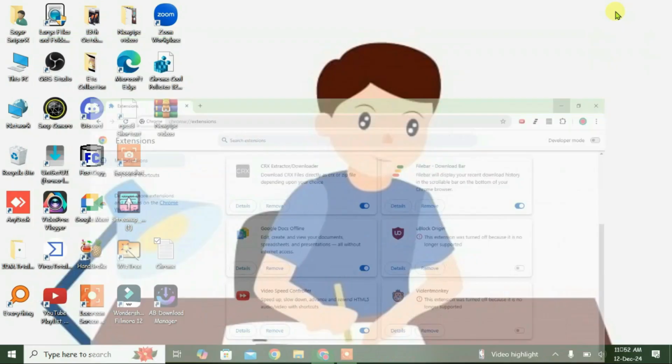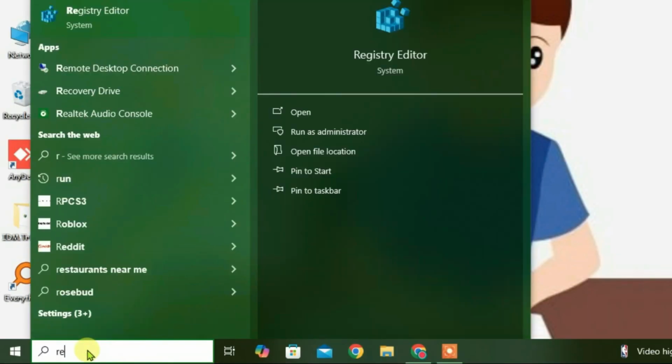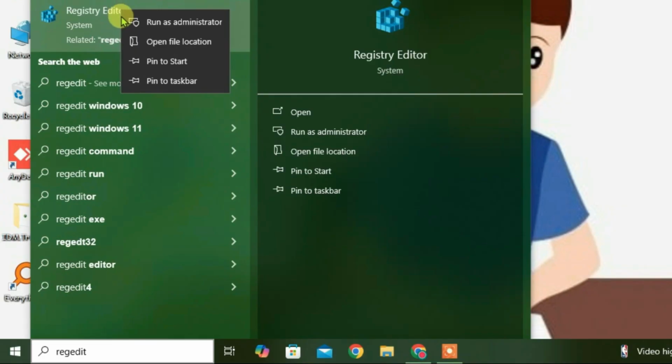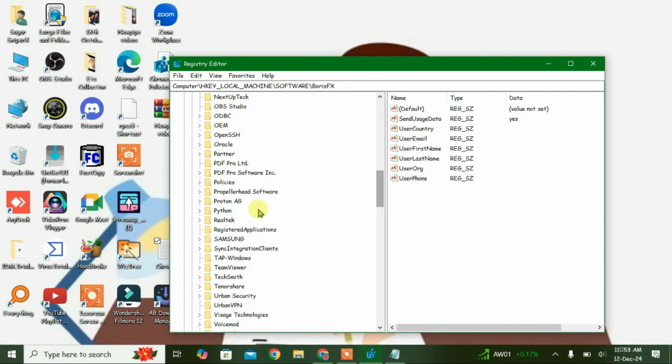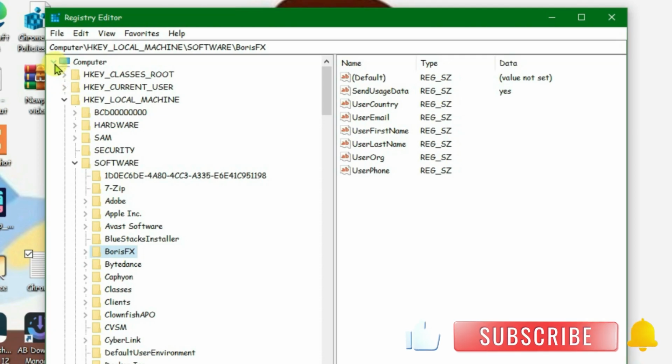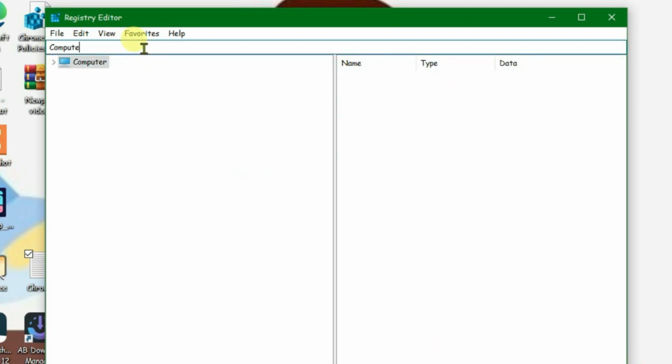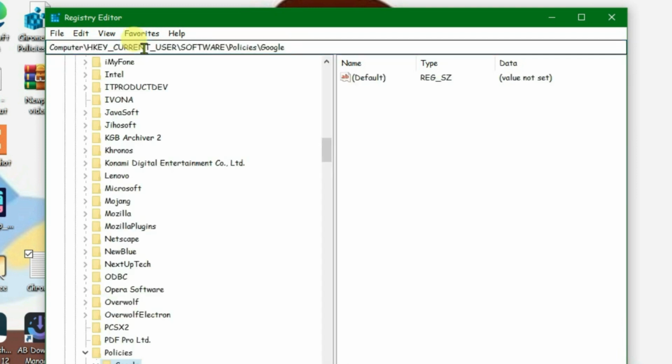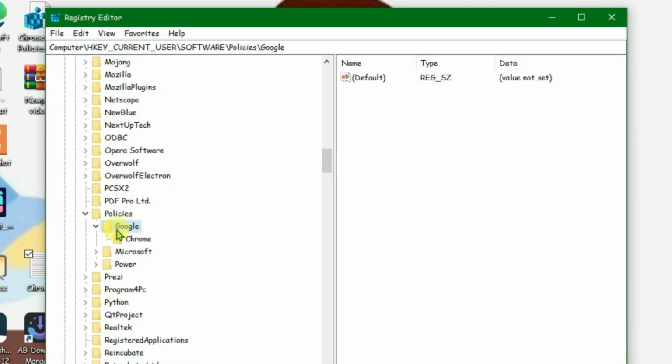Minimize the browser and go to the search box, type in regedit, right click on the Registry Editor and run as administrator. Now in the Registry Editor, scroll up to the top and collapse the Computer main heading. We're going to go to the address box here and remove this, copy the link from the description and paste it here and press enter. If you scroll down, you'll find that one Google folder is highlighted. So you're going to go to the Chrome folder.